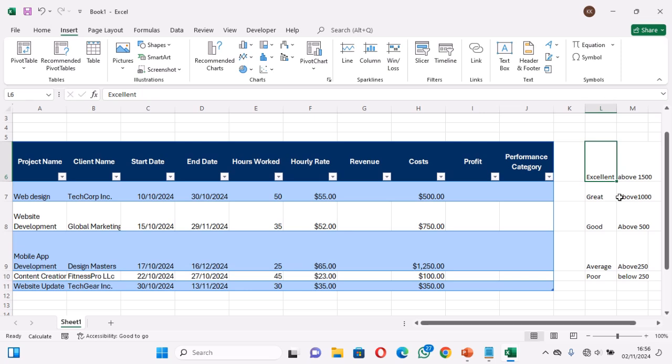Now this is based on when profit is greater than 1500, we say it's excellent. When it's greater than 1000, we say it's great. When it's greater than 500, we say it's good. And when it's greater than 250, we say it's within average. And if it is below 250, we say it's a very poor profit. So using this criteria, we are going to create our nested if statement to be able to calculate our profitability and monitor our project profits.